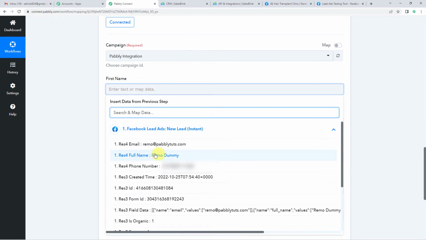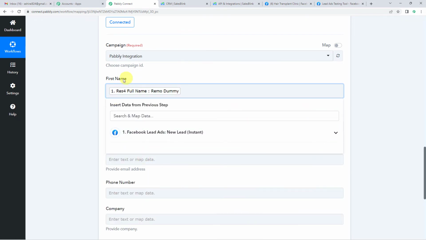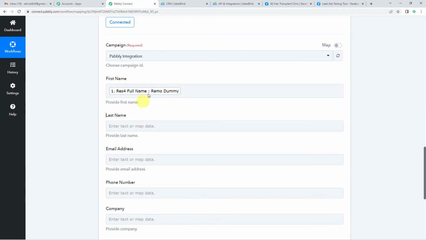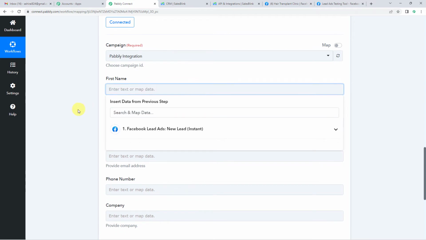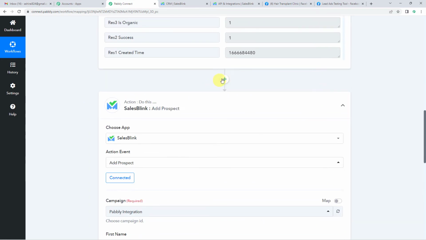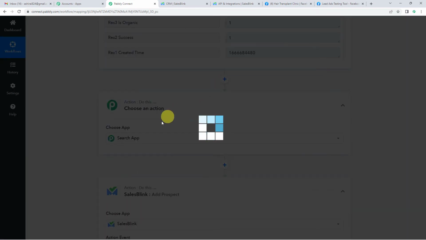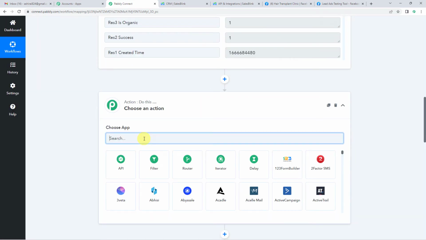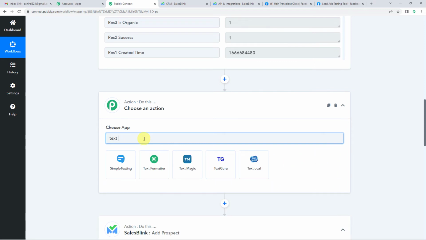So let us map, but you will see the only problem here is it needs first name and last name separately while we have first name and last name together. So what we are going to do is remove this, scroll above, add an action step in between and select here Text Formatter.